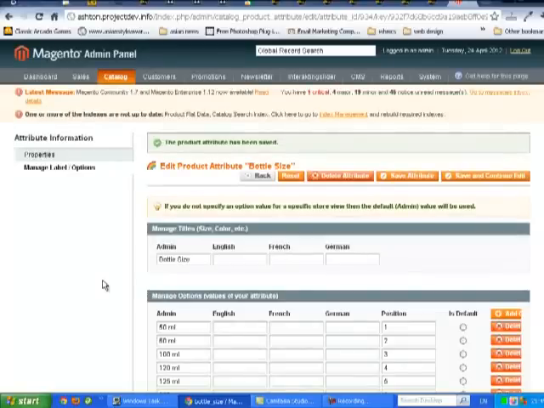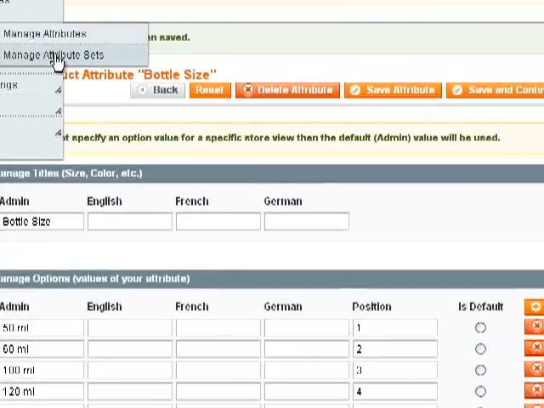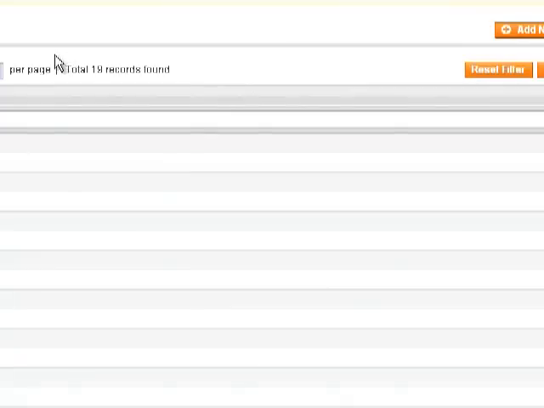Right, so we've created the attributes. Now what we need to do is create a set. So we go into Catalog, Attributes, Manage Attribute Sets. Again, I'm going to do this fresh, so once you've created the gram version, if that's what you need to do, you can just follow the steps from this point onwards.